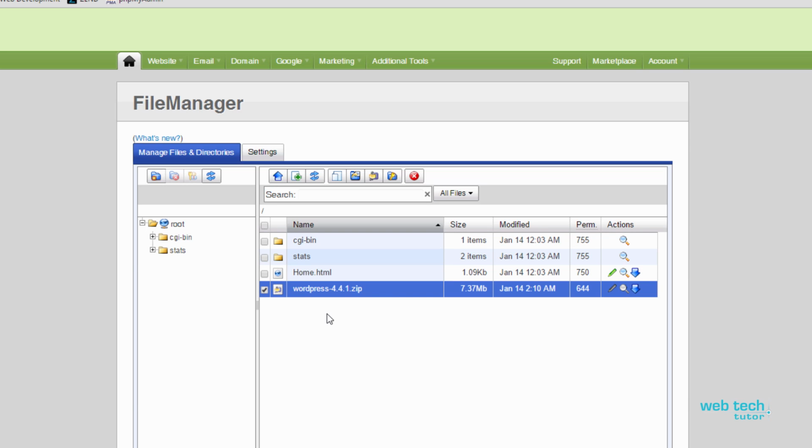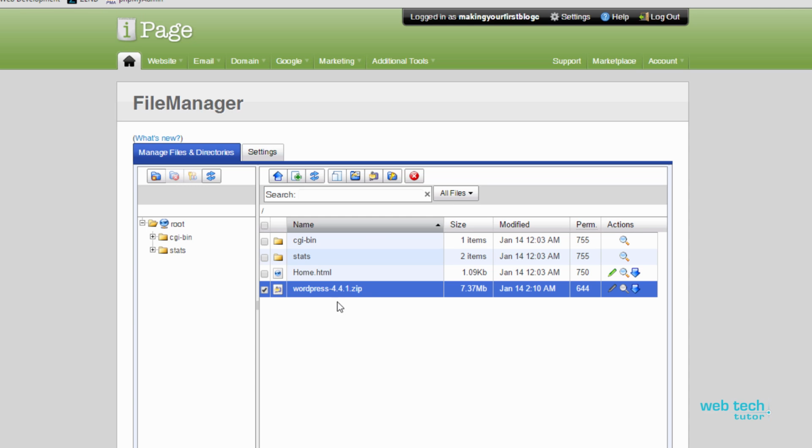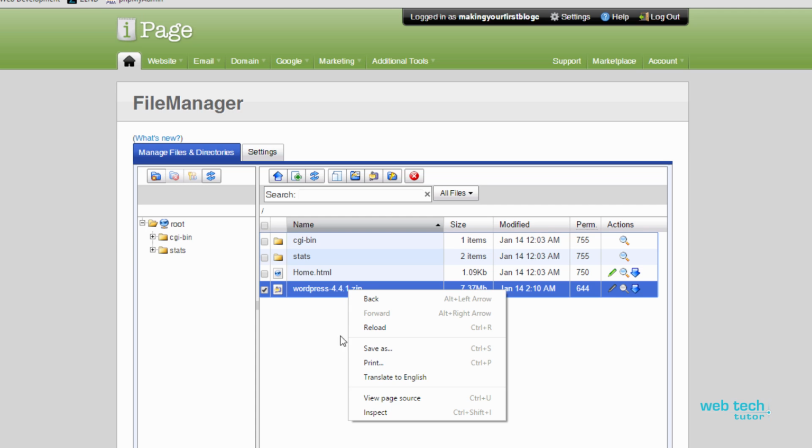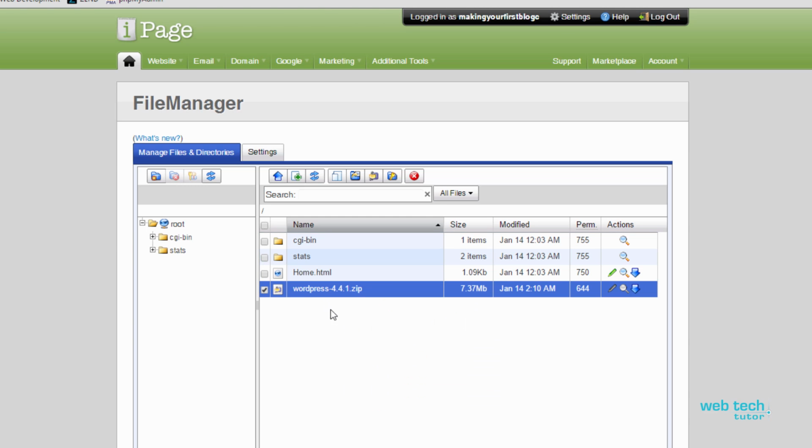Now right here is where it should be relatively straightforward. For anybody that's using cPanel, if you bought InMotion hosting, if you bought HostGator hosting, what you would do is just right click on this file, and there would be an option that says extract, and you would just extract this file right here. But since this is iPage, there is another method that should be used in order to extract this file, because there's no way to do it inside this file manager.